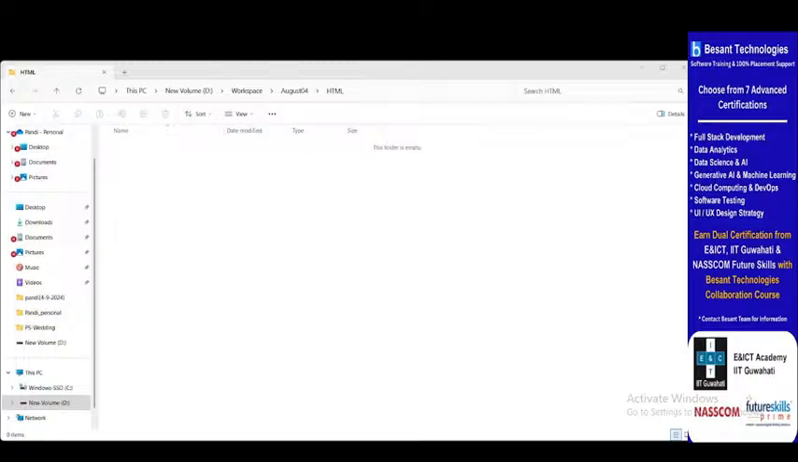Is your Visual Studio Code visible to you guys, or are you still only able to see my file explorer? Still the file explorer, sir.